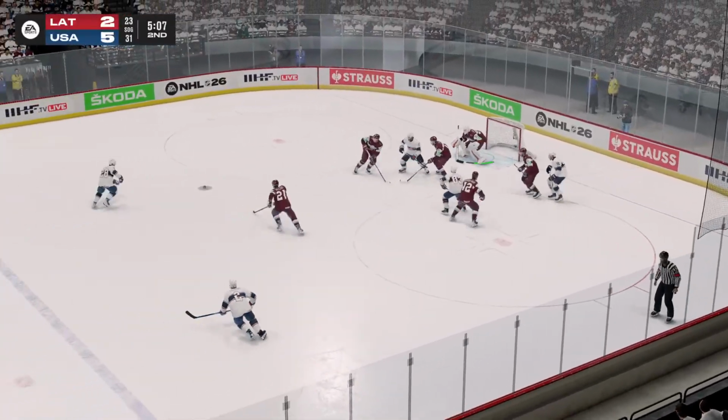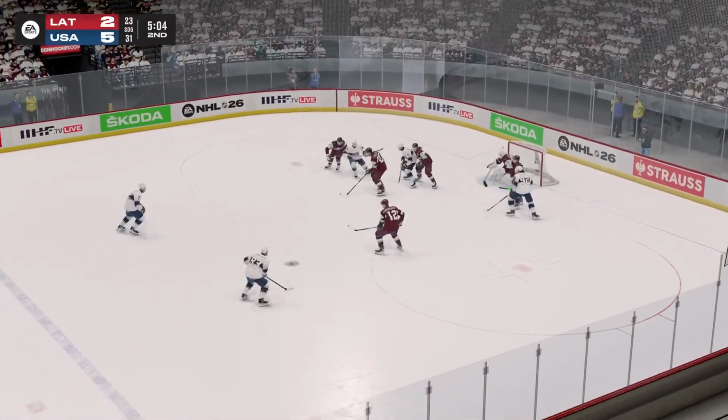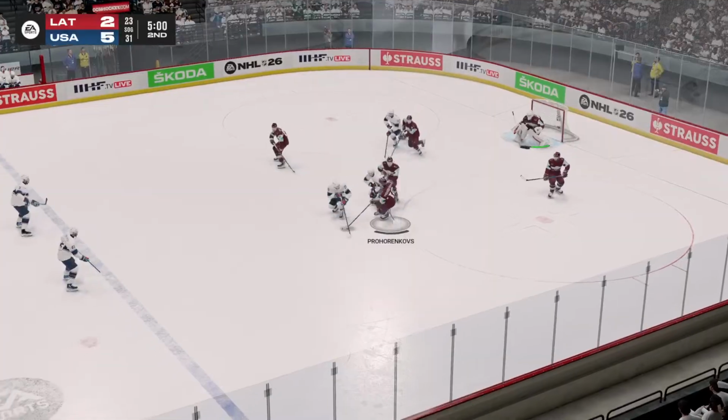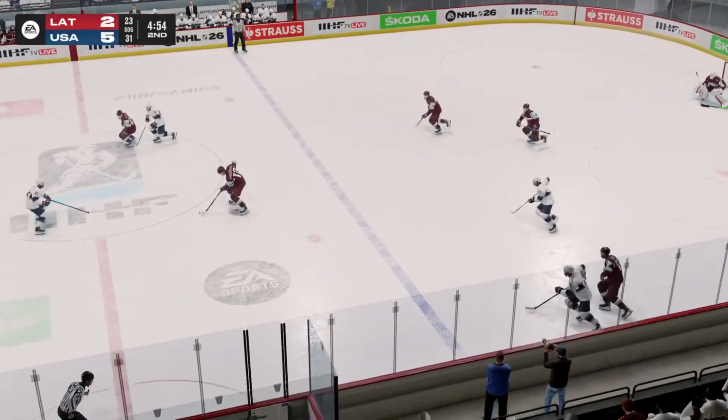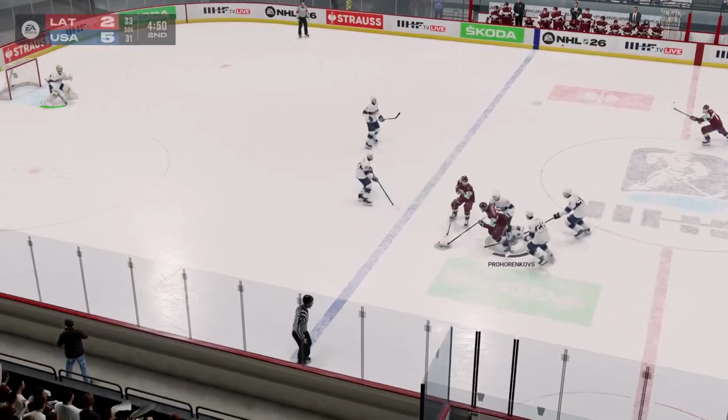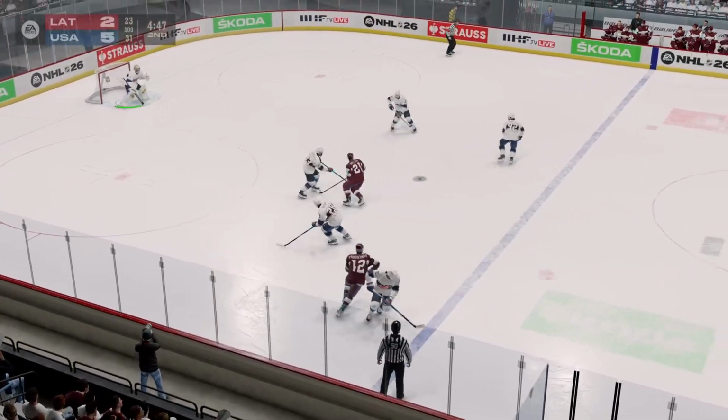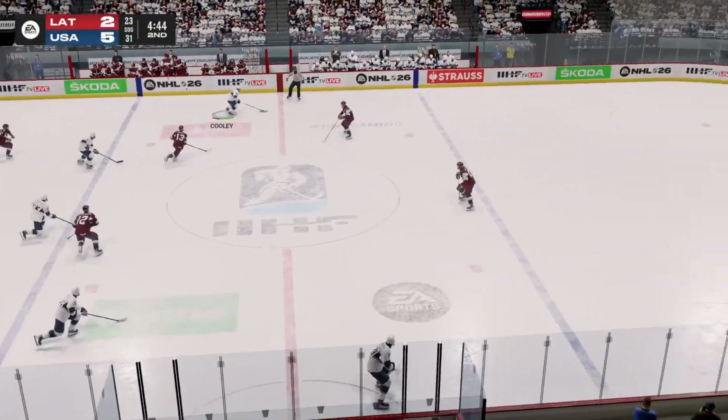Cooley now for the United States. Kept alive by Boyum. Boyum drops it off. Garland tried to send it in, and it's off a Latvia skater. Latvia gets it out of the zone. Pestered from behind by Beniers, who takes it away.